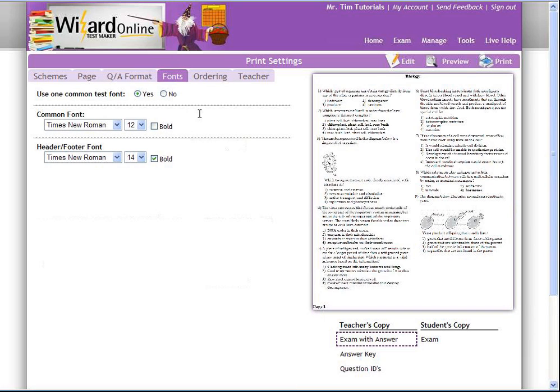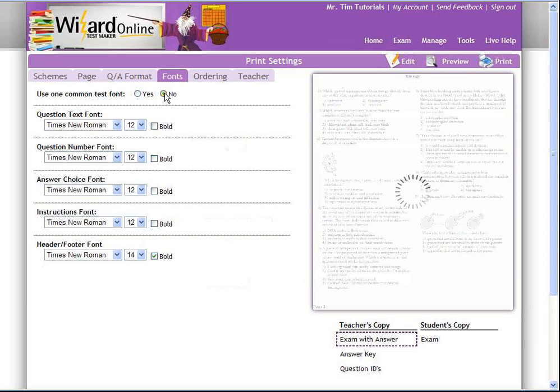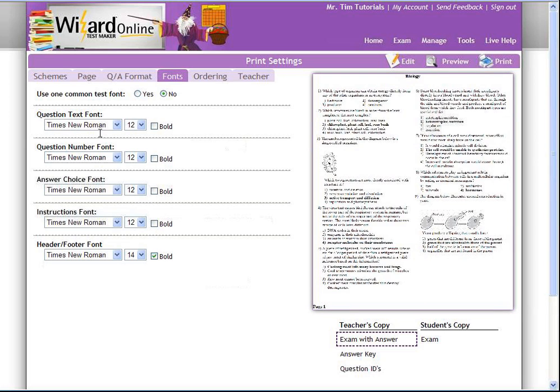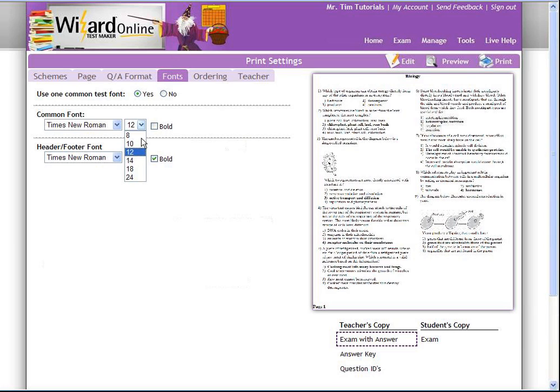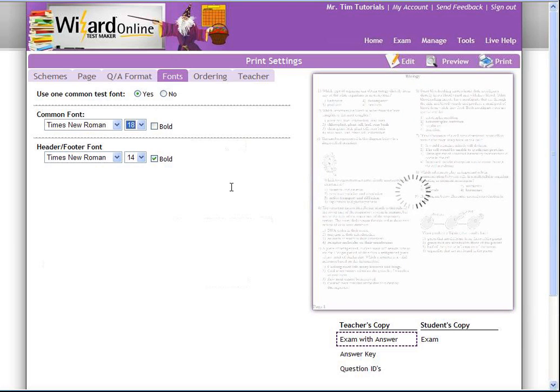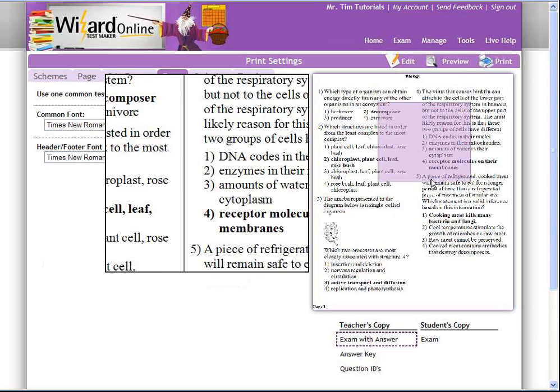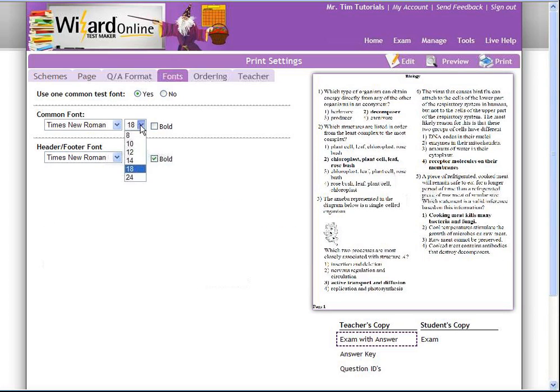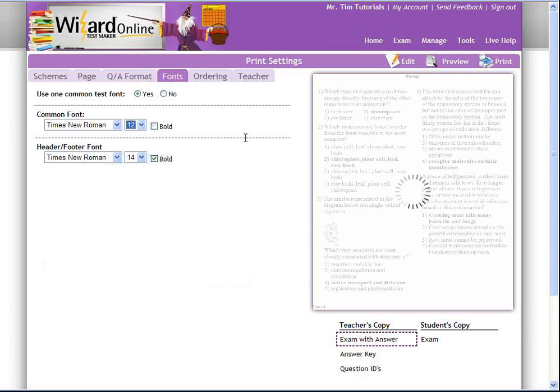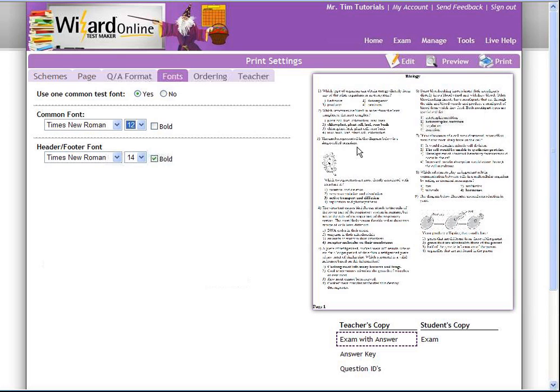Okay. In this tab you can see that we've chosen to select one common font for our entire exam. If we'd like to get more specific, we can hit No. And this will allow us to modify different fonts for different sections, such as questions, answers, instructions, and headers and footers. I'm going to return that back to yes, because I like the Times New Roman font. You can also change font sizes. We can see on the right, it's updated immediately. I think this is too big, so I'm going to go back. And it's back to normal. Let's move on to the Ordering tab.